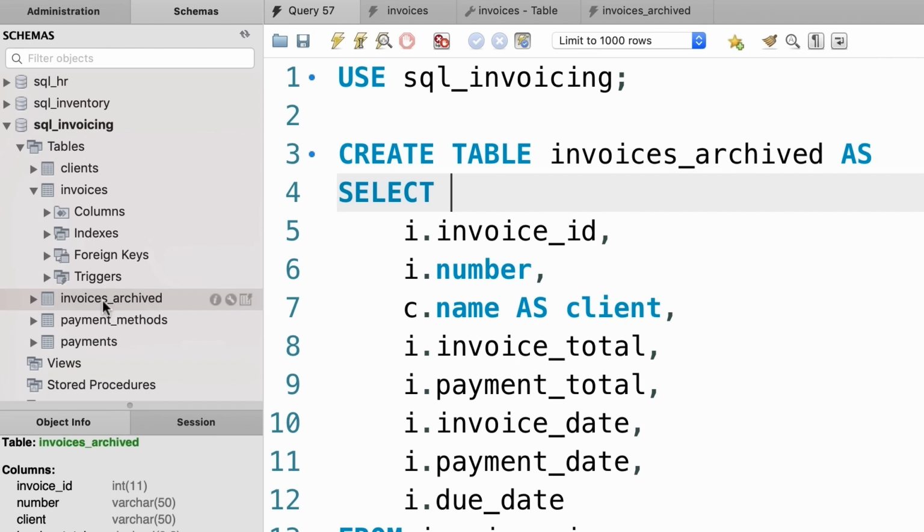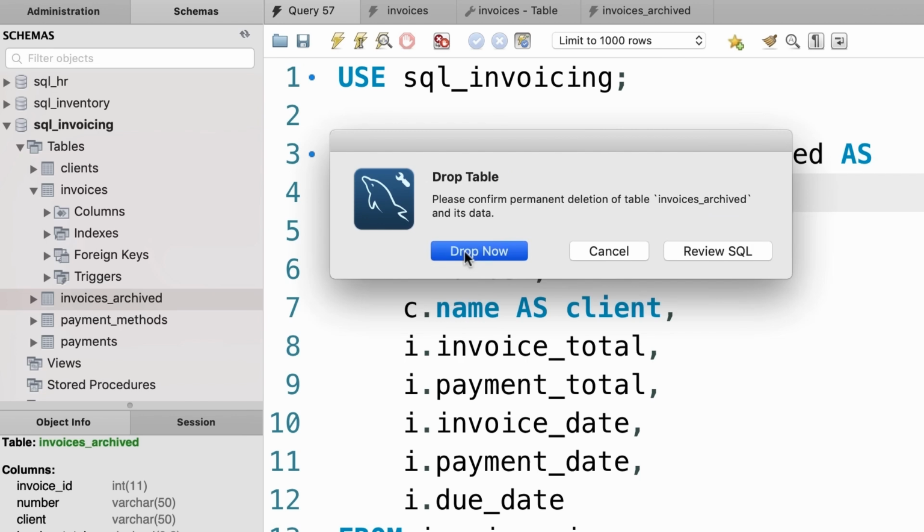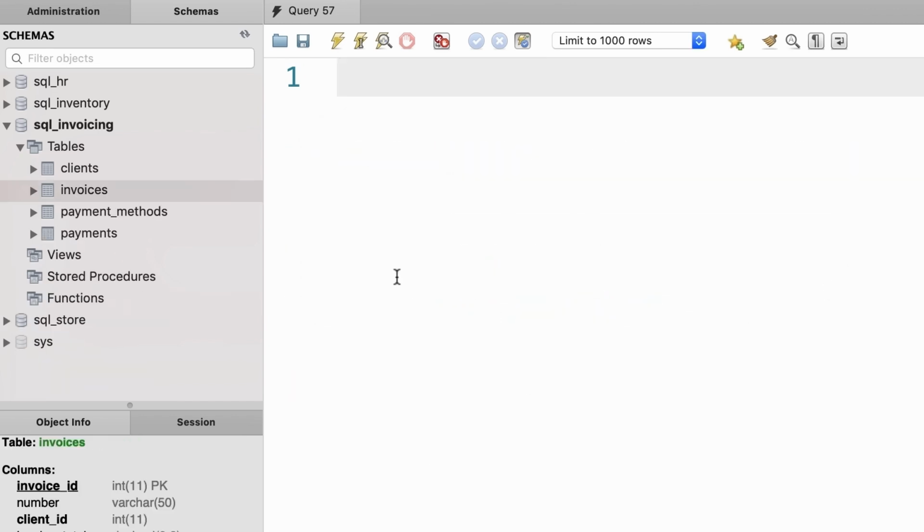Later in the course, I'll show you how to drop tables. That's pretty easy. But for now, you can just right-click and go to drop table, and then confirm. Alright, and then you can run the query one more time.